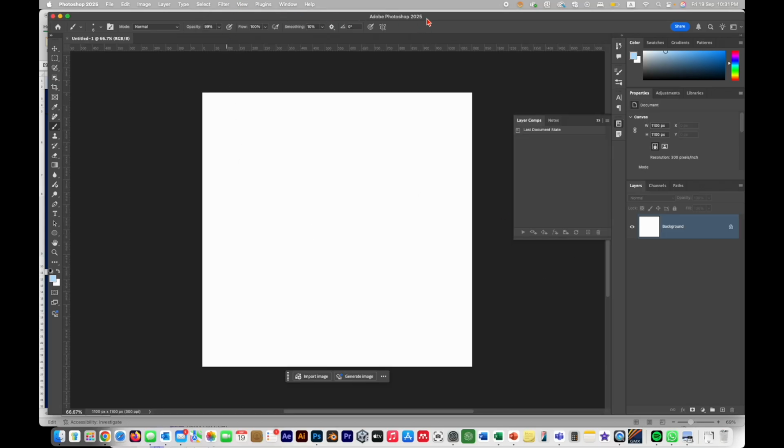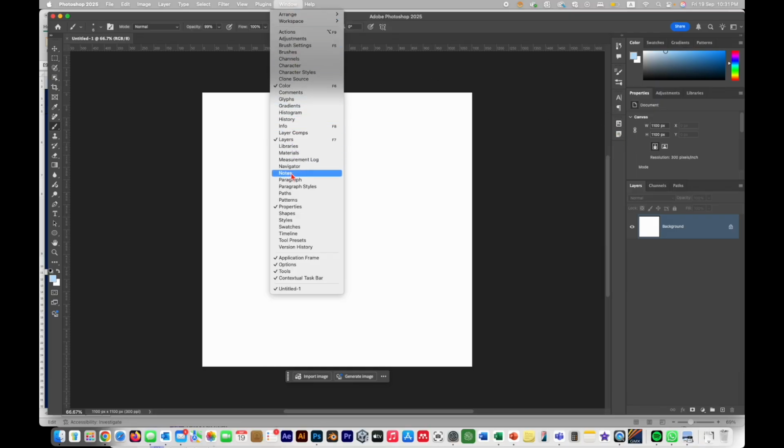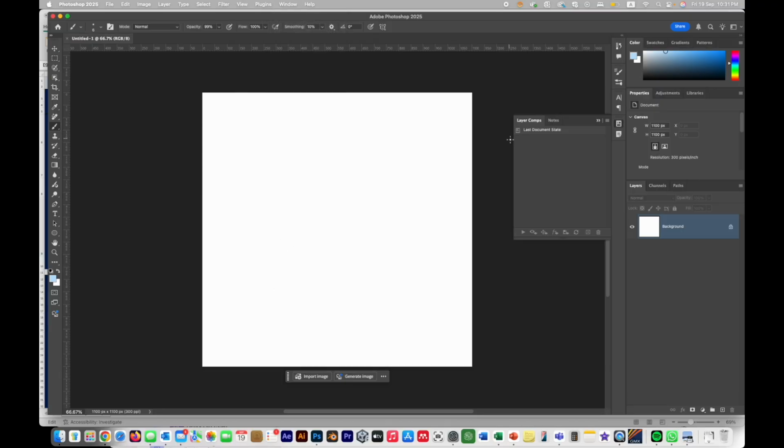So once you create the file in Photoshop, automatically you will have this background and it is locked. Then next, I want you to go to Window and open up this Layer Comps. When you are tracing in Photoshop, you're going to use these layer comps because it helps you to organize your frame by frame image.